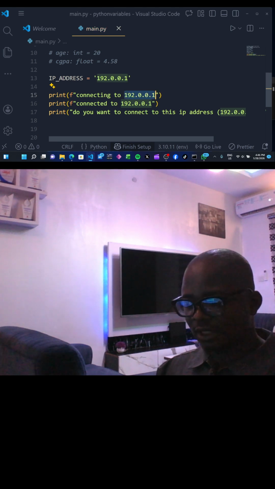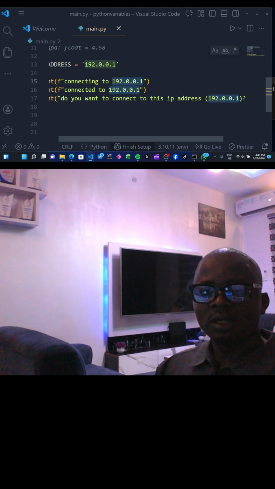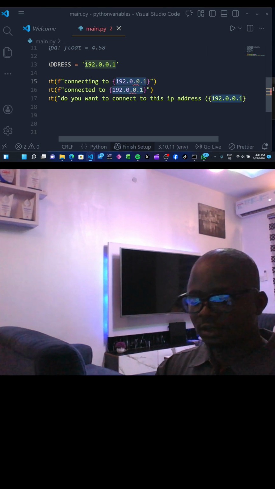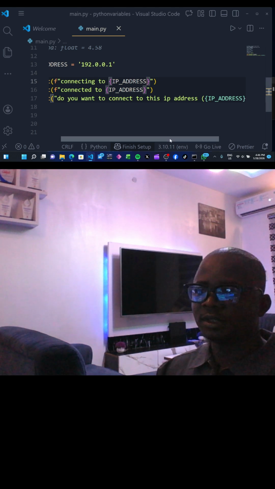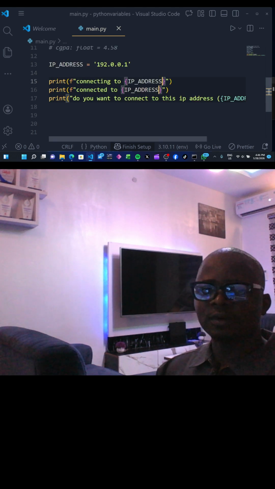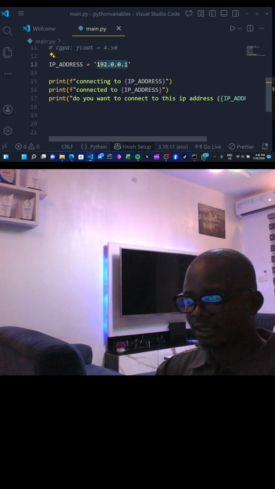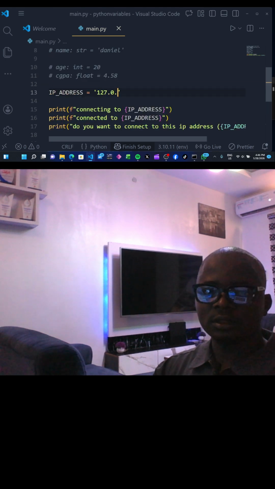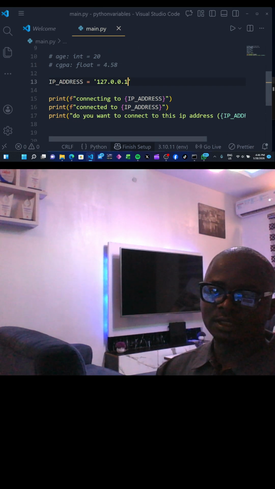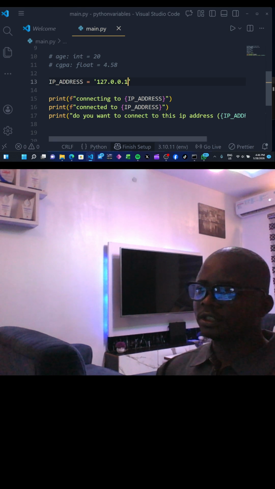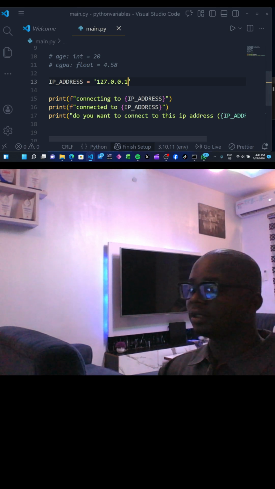Let me select everything at once. I can use that to replace that there, which makes my program a little bit modular. So whenever you want to change an IP address, you can come and change it here, .0.0.1. You see how simple that is? So that's one importance of using a variable in Python programming language.